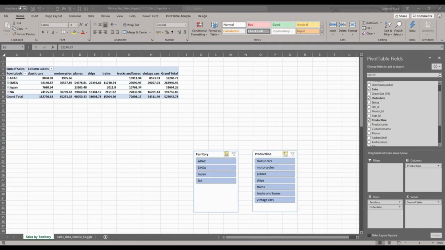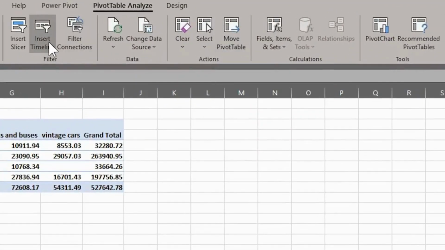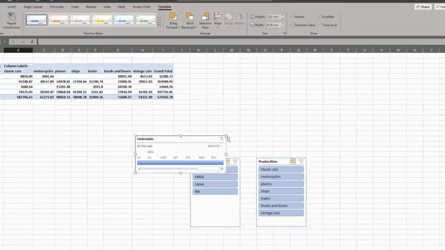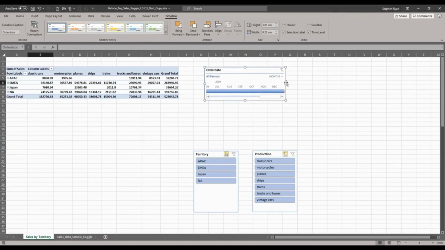A timeline is another type of filter tool that enables you to filter specifically on date-related data in your pivot table. This is a much quicker and more effective way of dynamically filtering by date rather than having to create and adjust filters on your date columns. We can add a timeline for our pivot table either from the Pivot Table Analyze tab or from the Insert tab. Again, ensure you select any cell in the pivot table first. We'll select the Order Date field as our timeline filter. Then we can drag it up the worksheet and enlarge it.